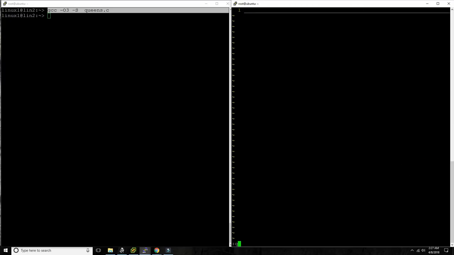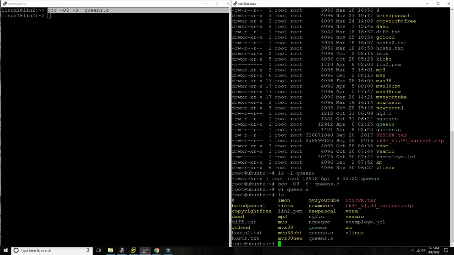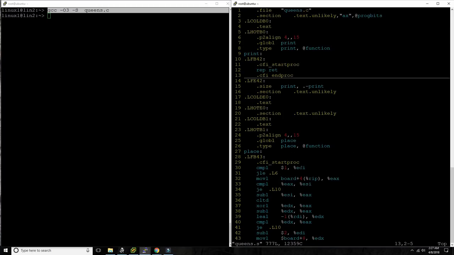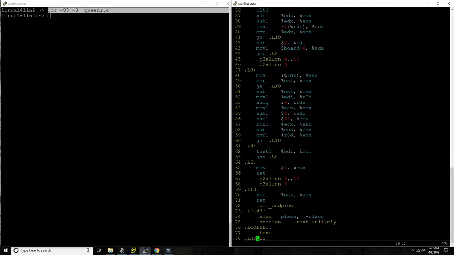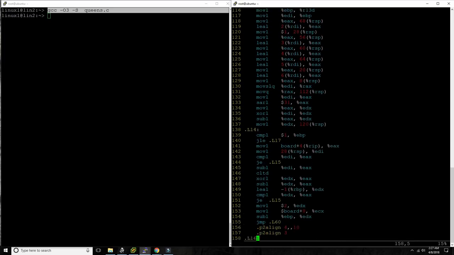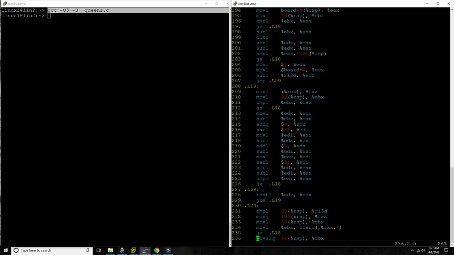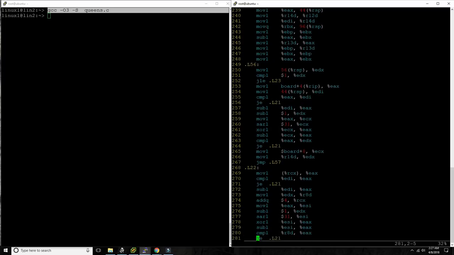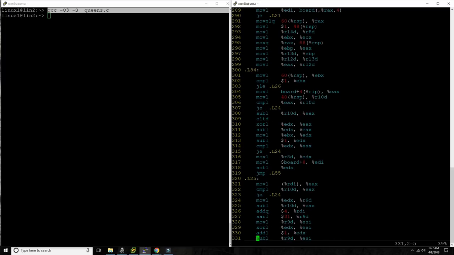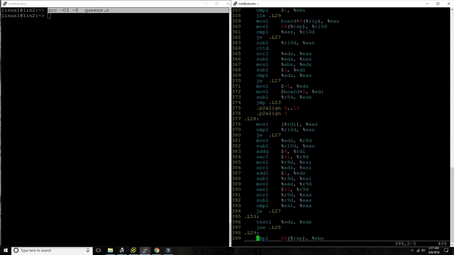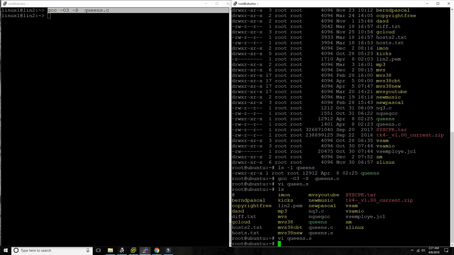Where is the queens? Okay, vi queens. So S, and this is Intel assembly. Setting up here, and so now we start. Starting to compute. Positioning on the board, advancing, checking. Okay, so both have O3 optimization.